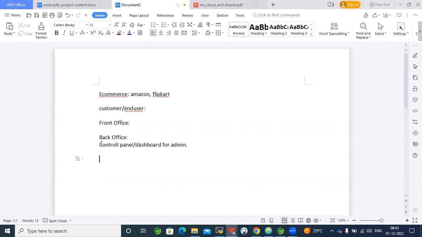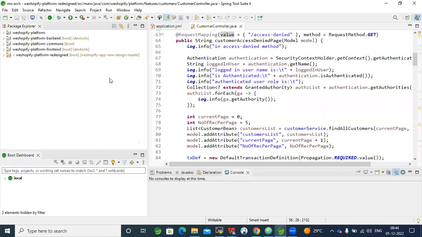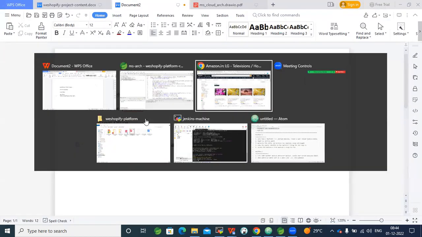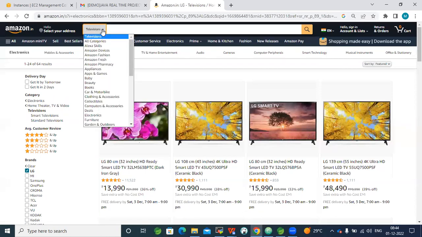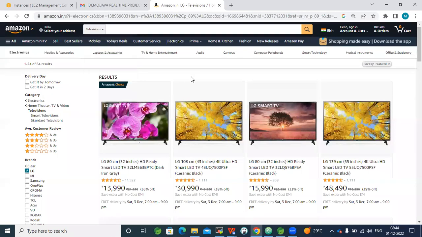However, back office is a control panel or a dashboard for admin. So what you are now observing, there are two applications. One is front office, the second one is back office. Whatever products we add in the back office, those products, brands, and categories will be visible to this front office application. That means the customers, like you and me, can see them in Amazon under this televisions category. Right? So now what we are doing, you all know this is a regular project.